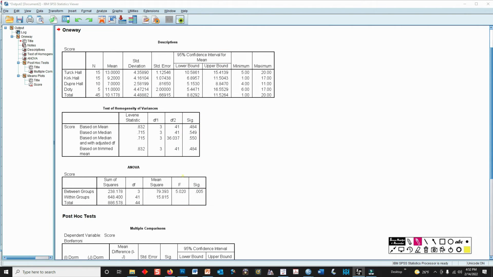The F-test result that we see here is reflective of a difference between these sample means up here in the descriptive stats. And when you look at those sample means, you can see that some of them are really quite high compared to others. Like Turk Hall is almost twice as high as Dupree. That's a considerable amount of change from one hall to the next. And we're seeing that show up here in terms of the significance of this F-test.